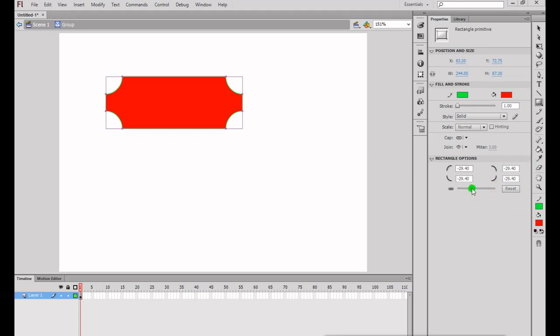Okay, this is called rectangle corner radius controls. It specifies the corner radius for the rectangle. You can enter a numeric value for the corner radius in each text box. Entering a negative value creates an inverse radius. You can also deselect the constrain corner radius icon and adjust each corner radius individually. Okay, you can easily adjust this.